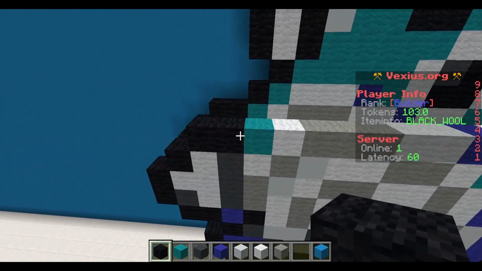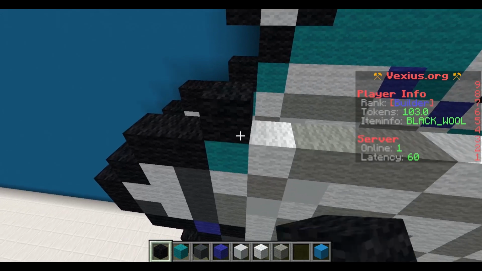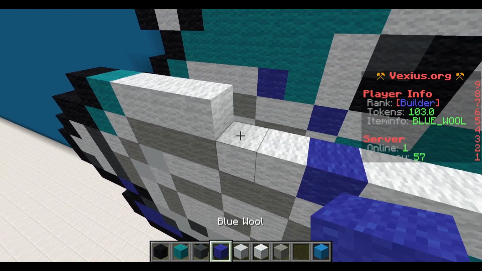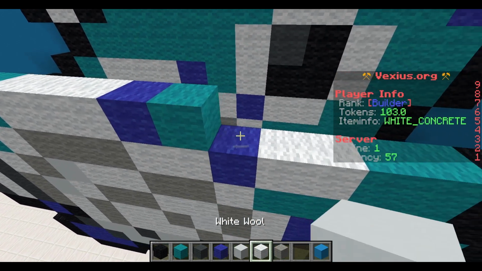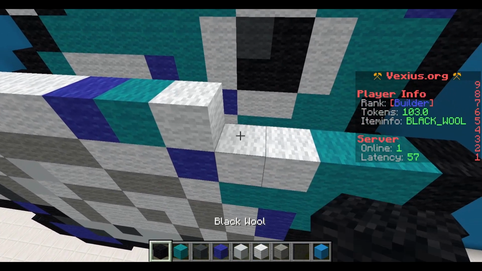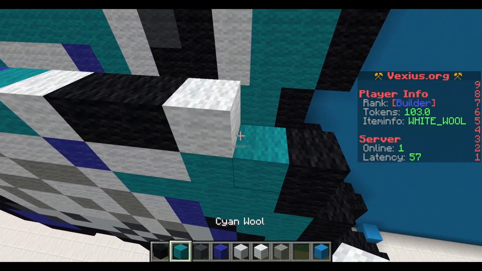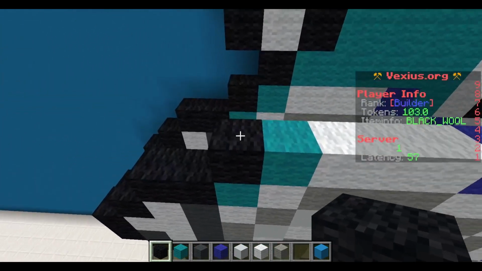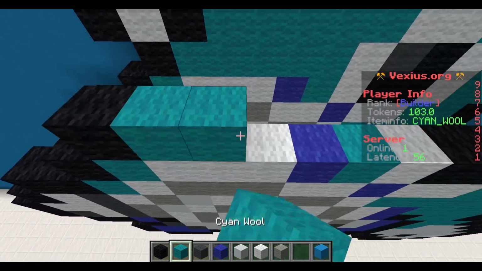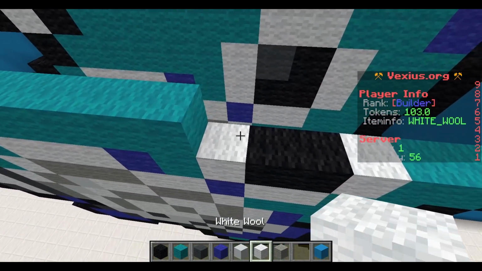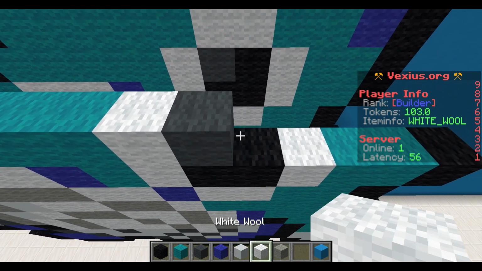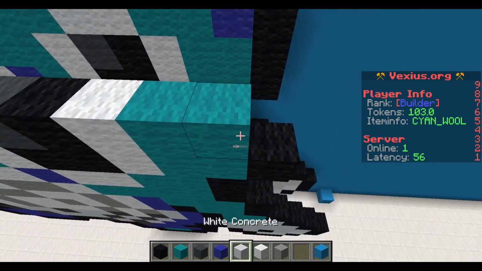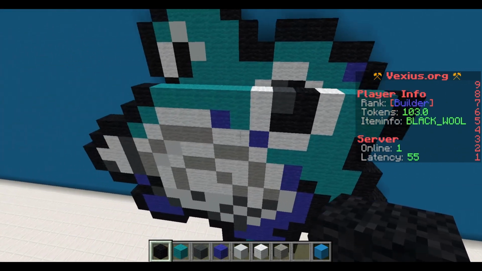Next layer up, you're going to have an air indent of 2, followed by 1 black wool, cyan wool, 3 white wool, blue wool, cyan wool, white wool, 2 black wool, white wool, 2 cyan wool, and then 1 black wool. Next layer up, you're going to have an air indent, followed by a black wool, 5 cyan wool, white wool, gray wool, black wool, white wool, 2 cyan wool, then a black wool.